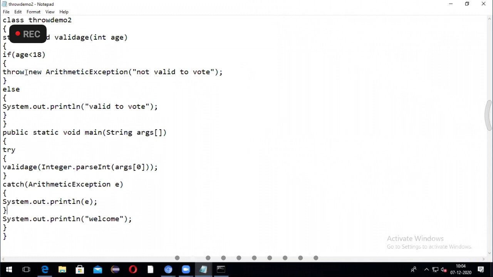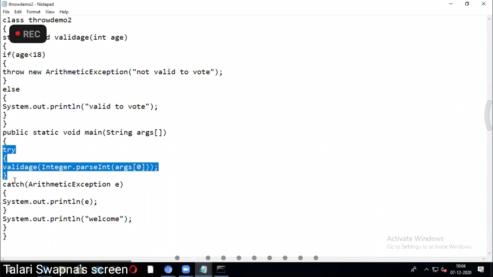But here in our example, when the method is called, as soon as this throw statement is encountered, the JVM will check whether there is any enclosing try catch block.